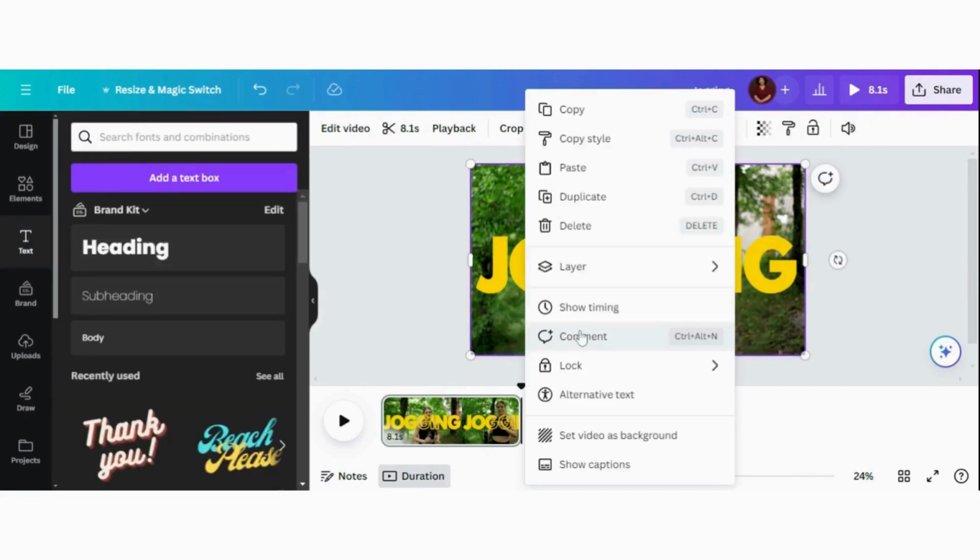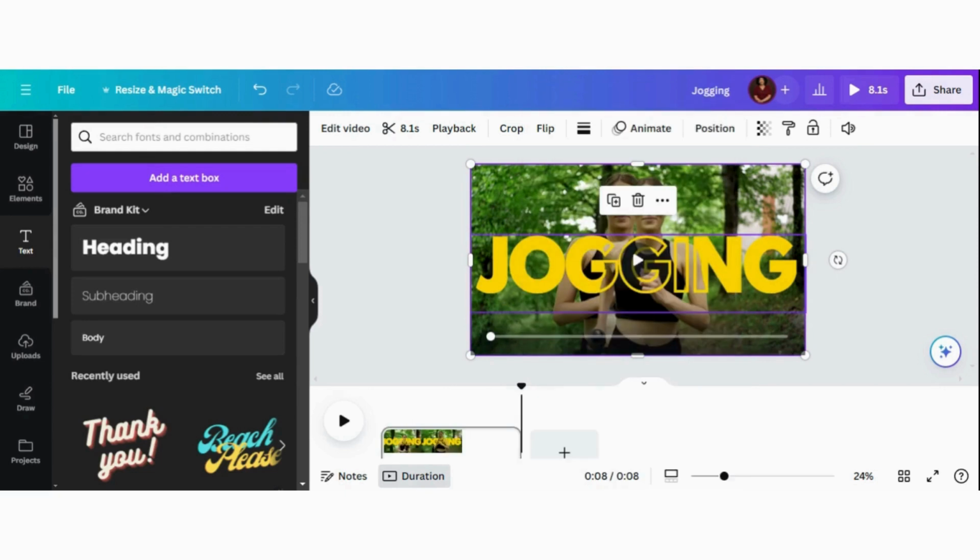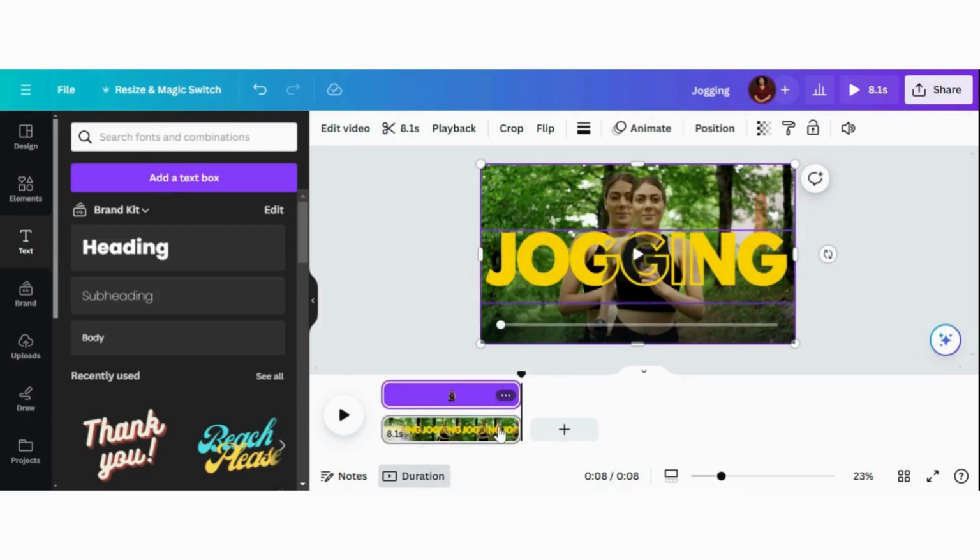And select the video. Let's show time. Let's see the timing so that we'll be sure that both videos are starting at the same time. So show timer. Let's play.